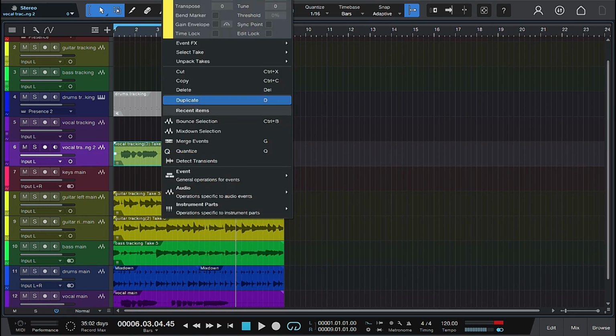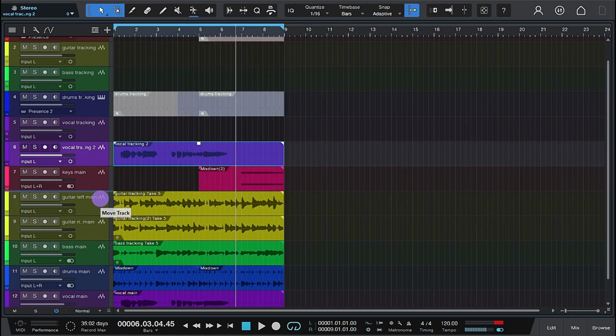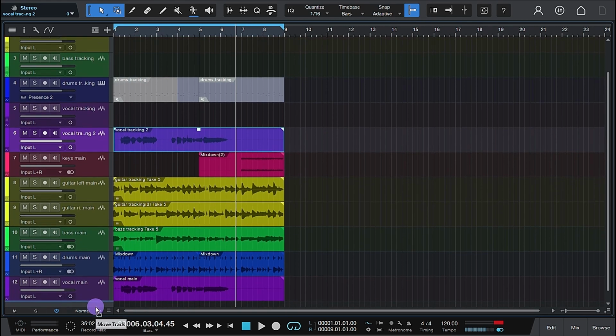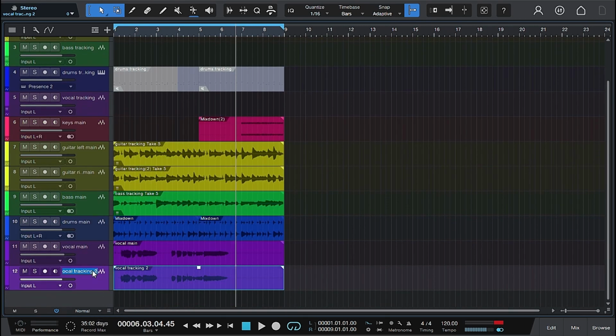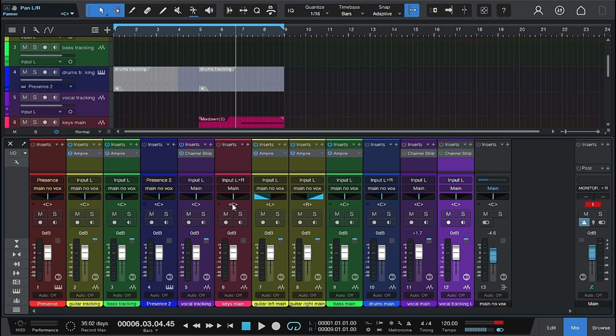Bounce and drag it underneath vocal main, and we are going to name this one vocal backing with a big old L. So now you have a vocal backing left, and to make it a left, officially, we're going to hit the mix button. We're going to find the vocal backing left, and we are going to pan it all the way to the left.